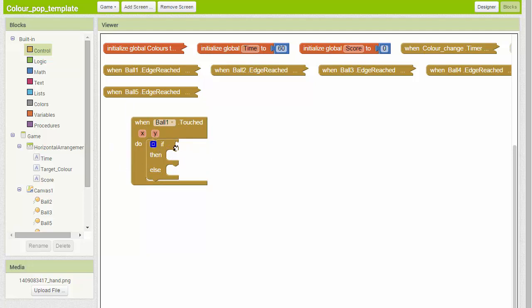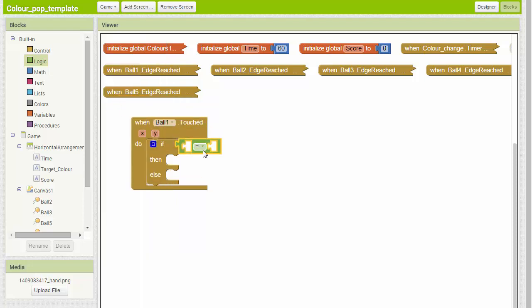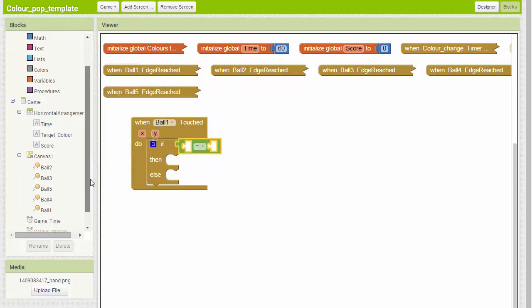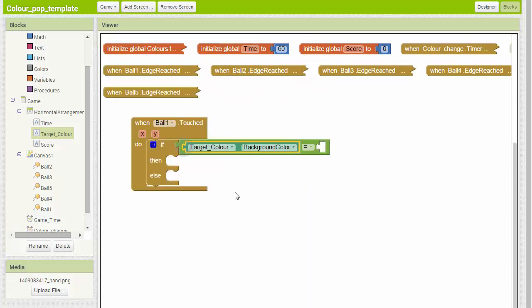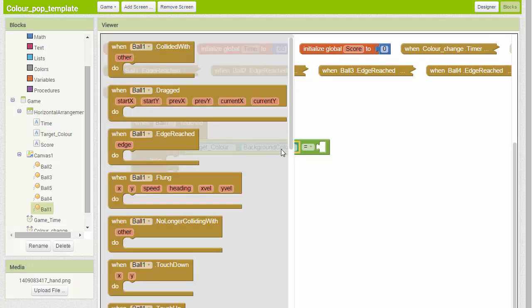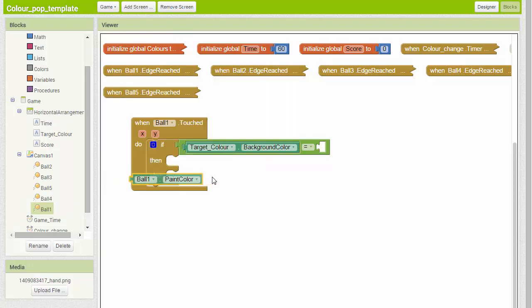So the question we wanted to ask was, does the colour of the ball match the target colour? So we're going to grab ourselves an equal symbol from logic. We're going to compare something about ball 1 and the target colour. So we're going to find the background colour of target colour and we're going to compare it with ball 1, and we're going to look for a colour property and it is paint colour just here. Snap that in. So does the background colour equal the paint colour? If it does, we're going to add a point, and if it doesn't, we're going to lose a point.